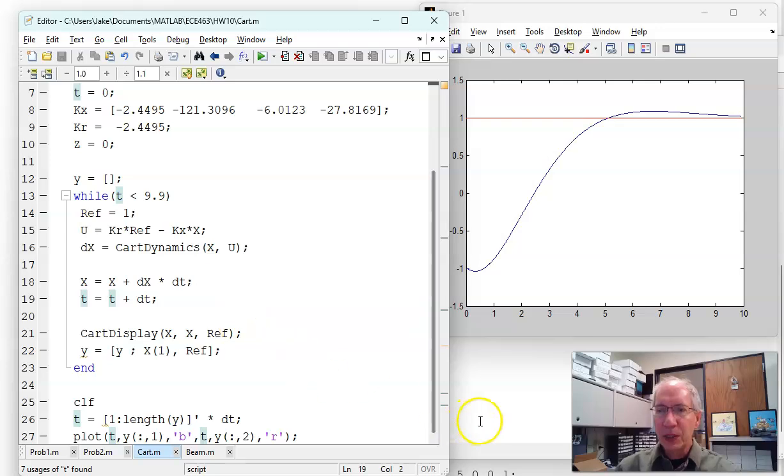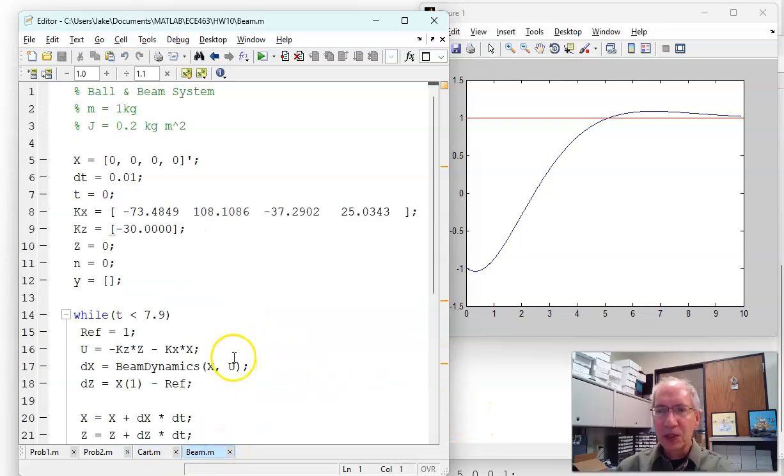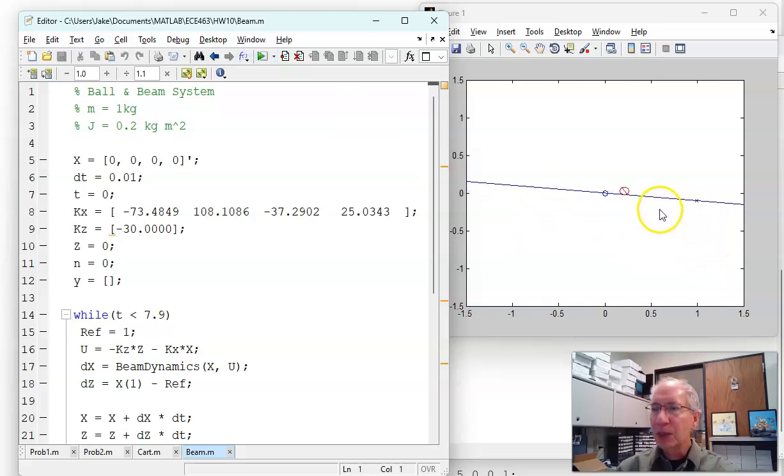Problem 2 is repeat for the ball and beam system. So here's the ball and beam system. I apply torque to the beam. I try to get the beam to come over, slew up and down, try to get it balanced at a point. Do that using full state feedback.